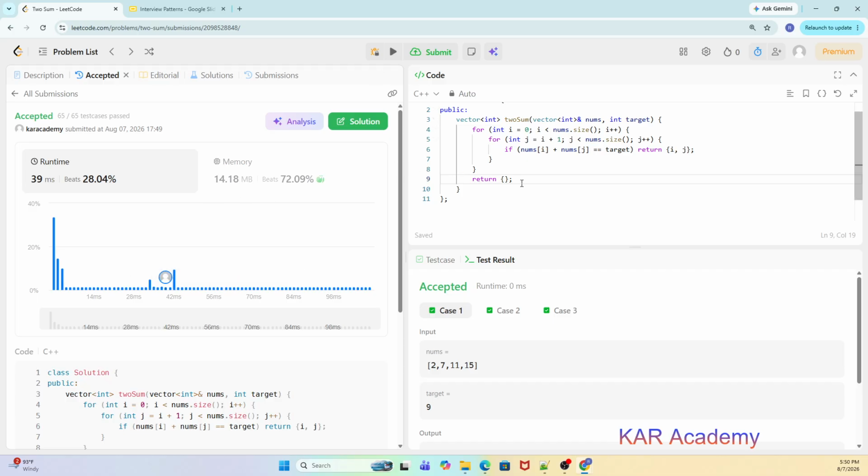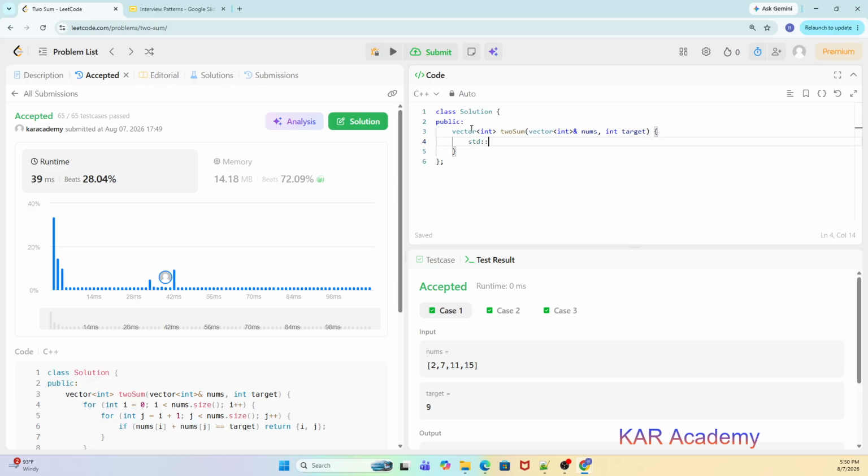Now let's go and implement the optimized solution. In the optimized solution, we'll be using a hash map. So in the hash map based solution in C++, in order to use a hash map, we'll have to use unordered_map.